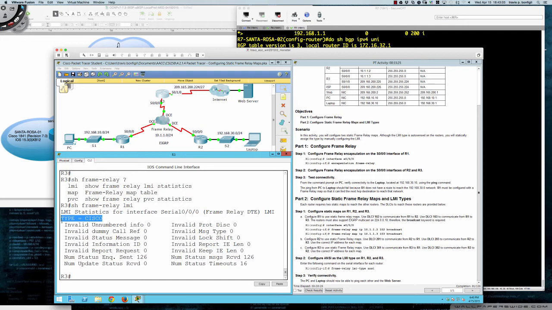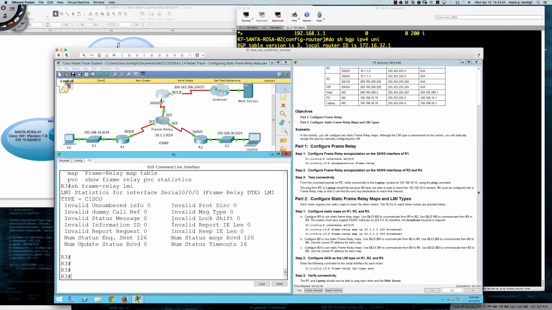It shows the frame relay that we're the DTE side here. Status messages received, inquiry sent, and timeouts. Right, so we've got some activity that's taking place. So we're going to change this now, and we're actually going to change this to the ANSI, the American National Standards Institute, version of the LMI messages. And so how do we do that?